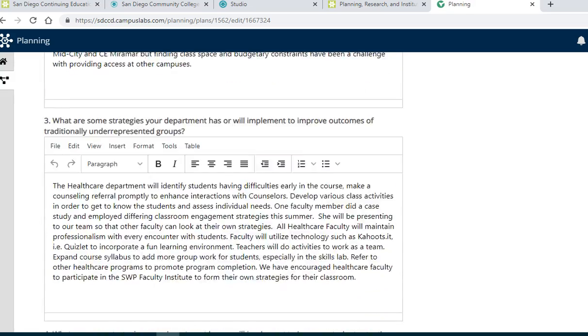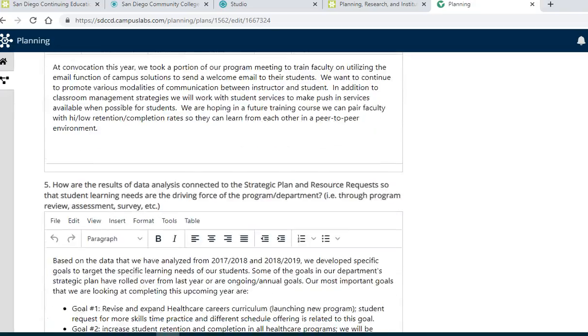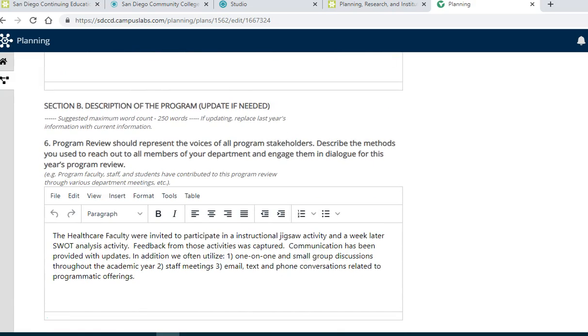But if it says update if needed, such as right here, you simply have the option of keeping it as is and not touching it at all, or you have the option of starting from scratch, or keeping some of it and adding on more information. So the choice is yours. So that's what update if needed means.